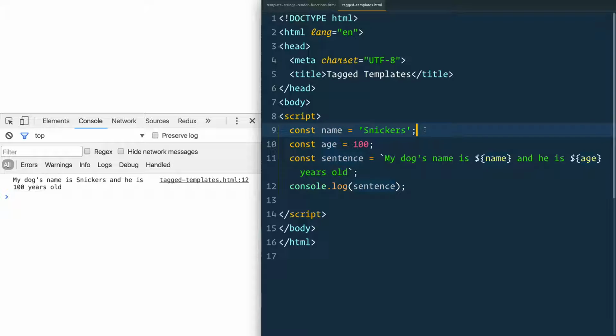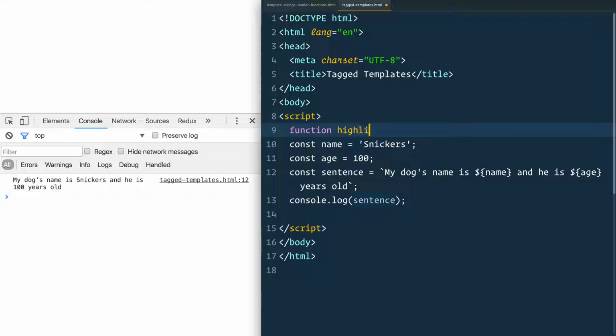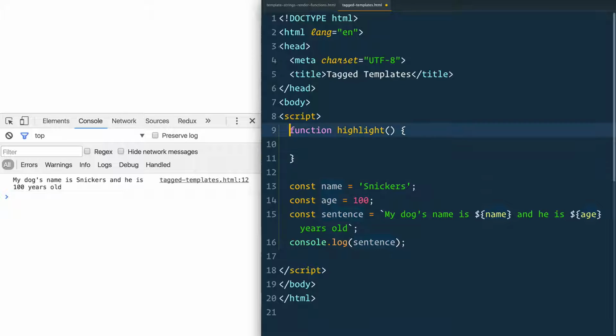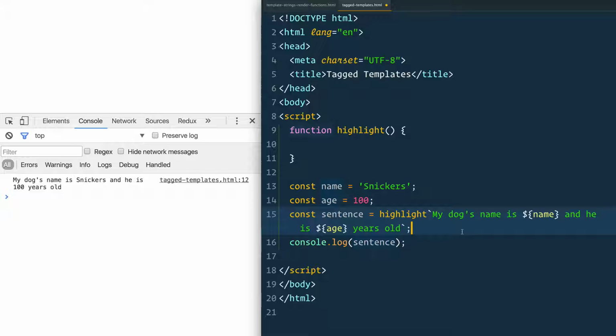The way that a tag template works is you simply make a function. I'm going to call this highlight. And you take the name of the function that you want to run against the string and you just put the name right in front of the template. So this is tagging it with a function name. And what's going to happen is that the browser is going to run this function. It's going to provide it with all the information about the string, all the pieces that the person typed, as well as the variables that get passed in. And then whatever we return from this function is what sentence actually is going to be. So it's sort of like a step in between. Before this gets actually put into here, we have the ability to modify it in any given way.